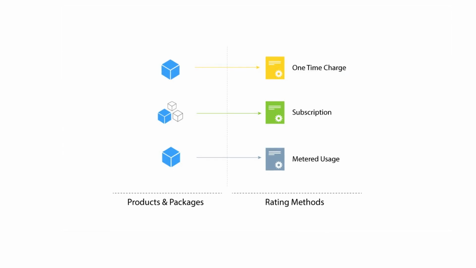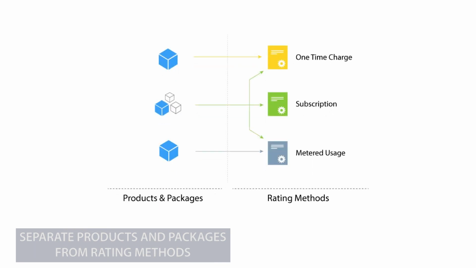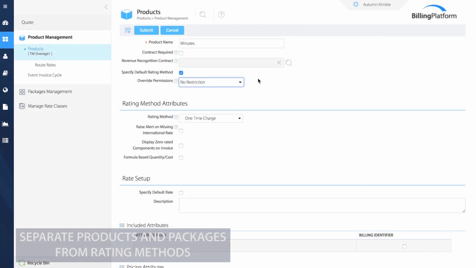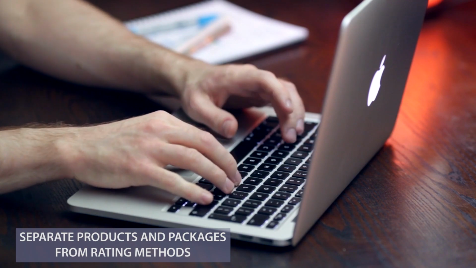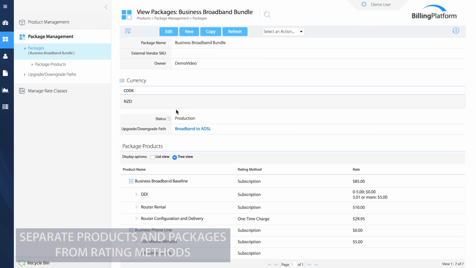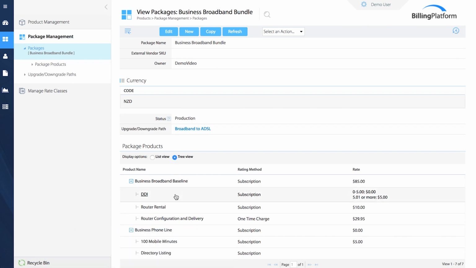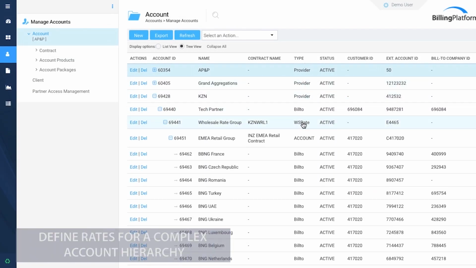Dynamic pricing hinges on the ability to separate product definitions from their rating methods and associated rates. The benefits to organizations are many. For example, a product like phone or conferencing service can be defined as a monthly subscription by default, but become a metered product at a particular usage threshold or when purchased within the context of a package containing other products and services. Another example of dynamic pricing is the ability to define rates in the context of an account hierarchy.